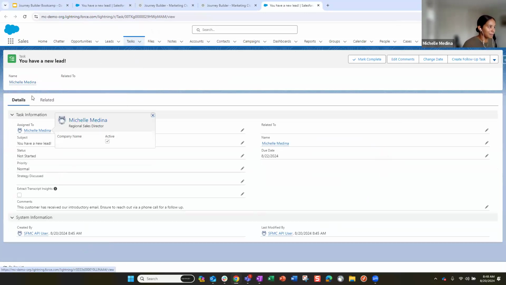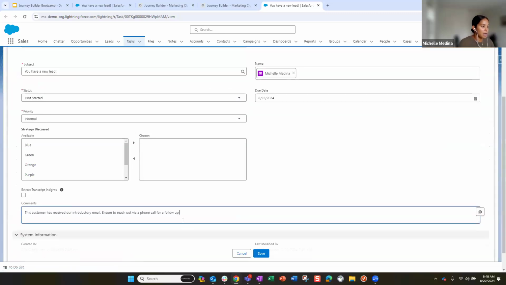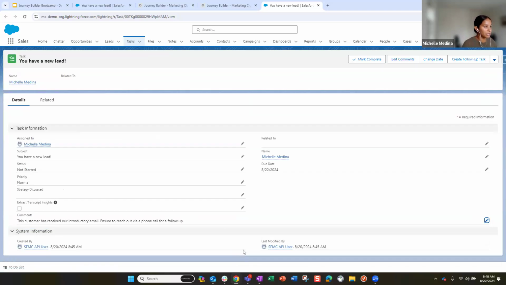It might be a little confusing, but I did assign it to myself as well. So this is actually the user. This is a contact that does have the same name. But then you can see here our comments. That's the description field that we pulled in and updated. And then you also see on the right-hand side that due date. Again, we configured it to 2 days. You can see it pulls in that 2 days from when that customer entered the journey and received that email. Awesome.